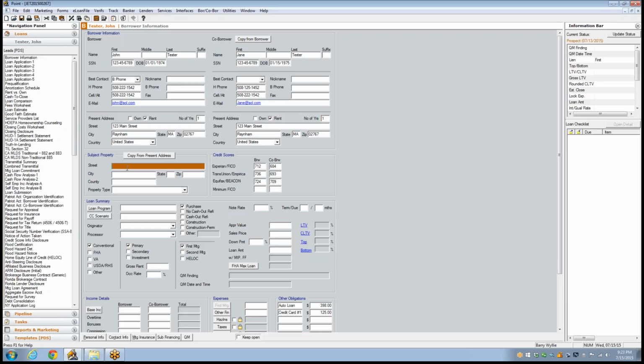Secondly, you want to make sure that you have the subject property. If this is a purchase, obviously the present address and the subject property are going to be different. But it's important that not only do you put the address in correctly, but you want to double and triple check that you have it spelled correctly as well, so that there's no changes later on that's going to delay your file. Last but not least, you're going to choose a property type.